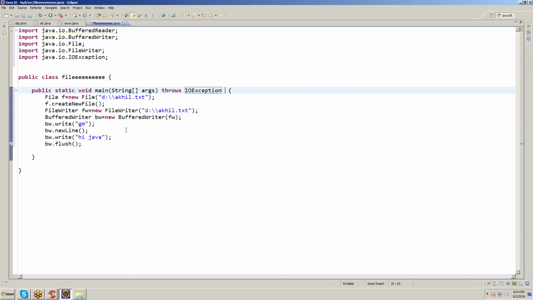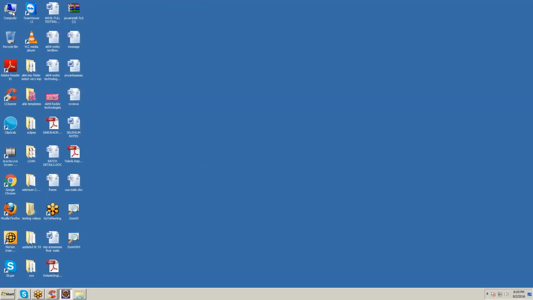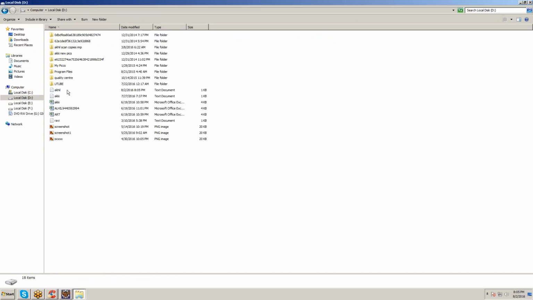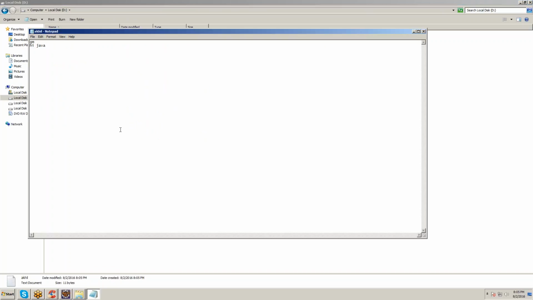We created a new file and we wrote the data into the file. Save, click on run. Go to D drive and check whether it is created or not. Go to D drive, Akhil.txt. Yes. Hi. Now good morning. Hi Java. So it wrote.